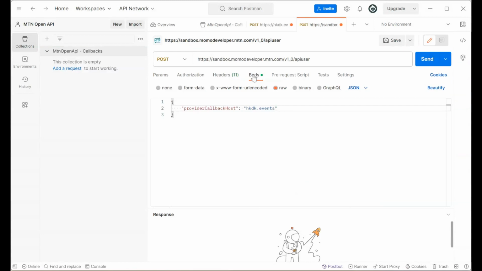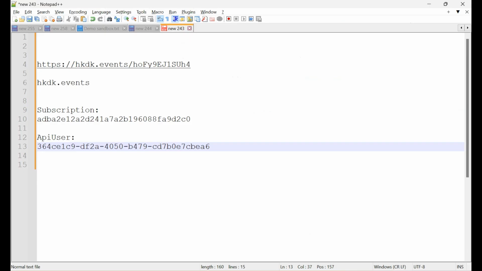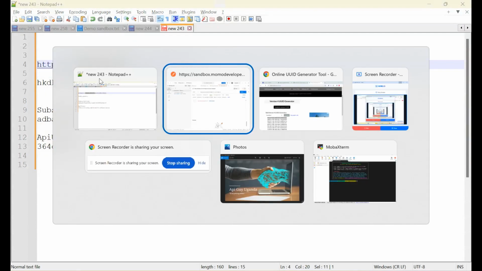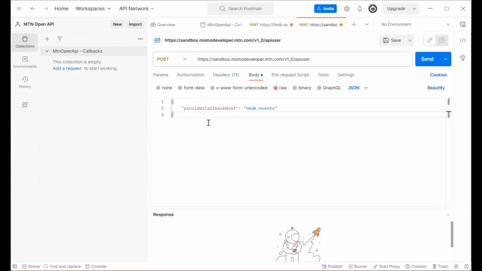Then for the body, I'm supposed to pass the provider callback host, which is the domain part of my callback URL. My callback URL is this, and the domain part of it is this. So this is what I pass on creating my API user. This is important because it is validated when you're sending your request for a transaction. So I'll proceed to send the request.